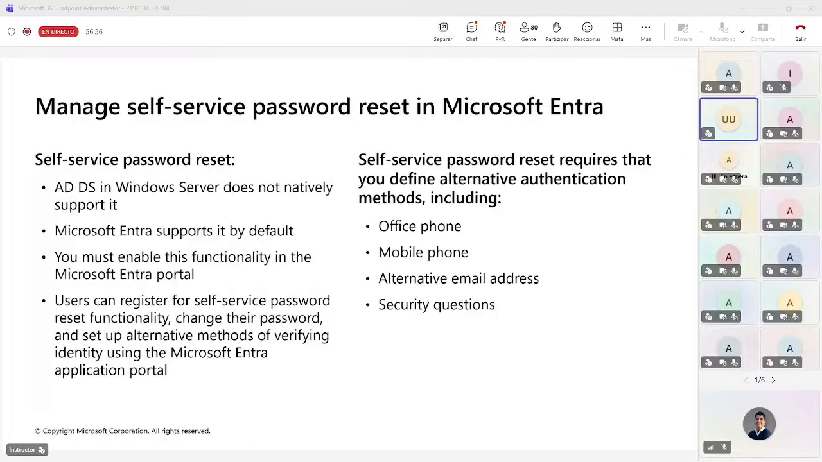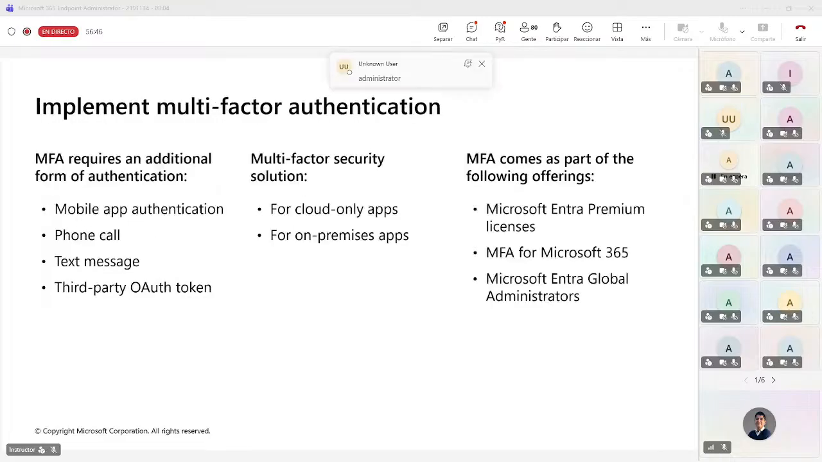Now, what about multi-factor authentication? Multi-factor authentication. Well, MFA does give an additional layer of security, right? It requires more than one method of authentication to detect and validate a user's identity.